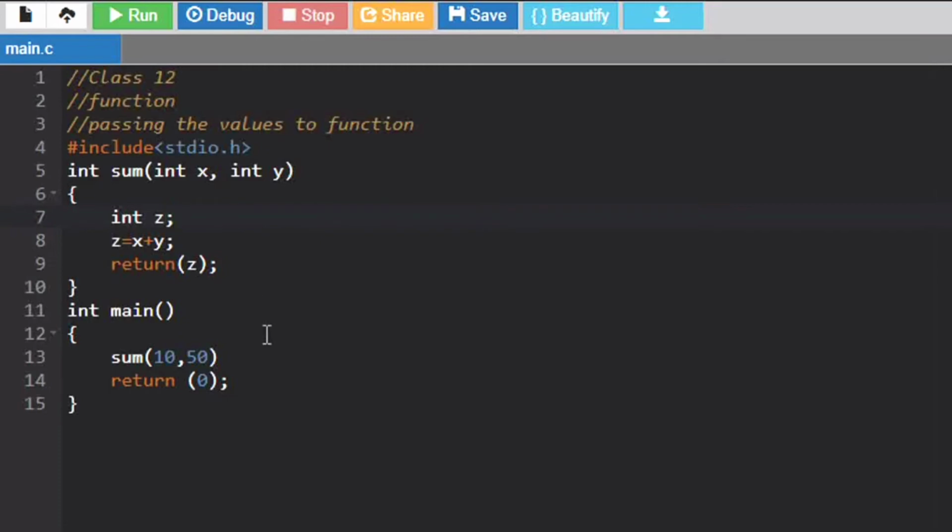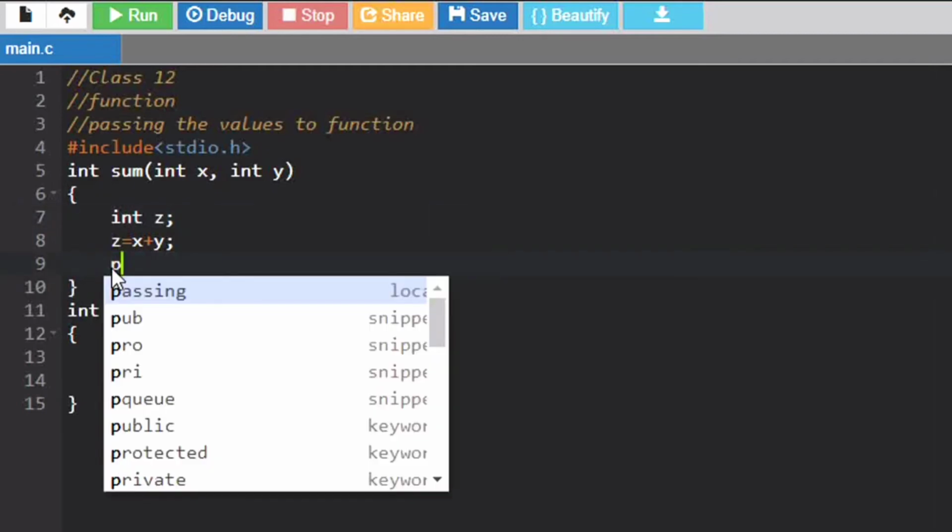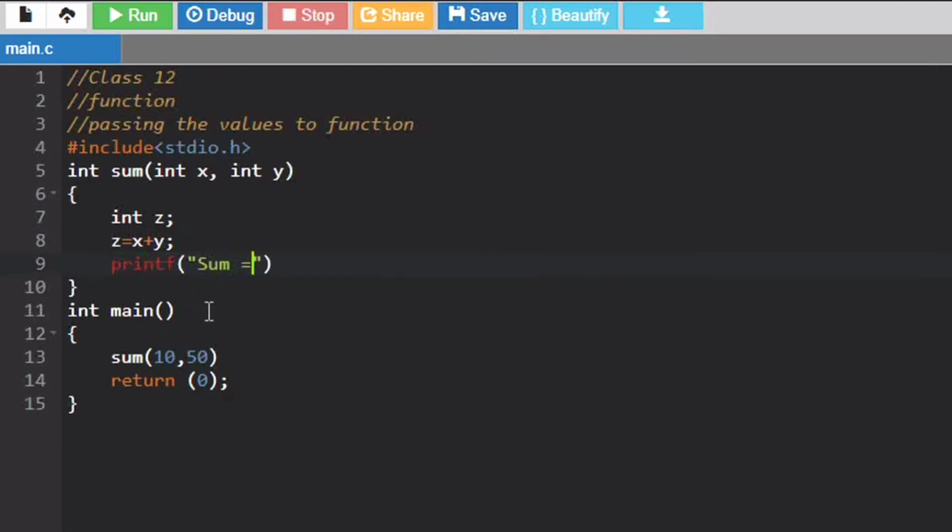Now this function also is going to return, otherwise you can just write a simple print statement here itself. So the sum is equal to %d and z will come here.